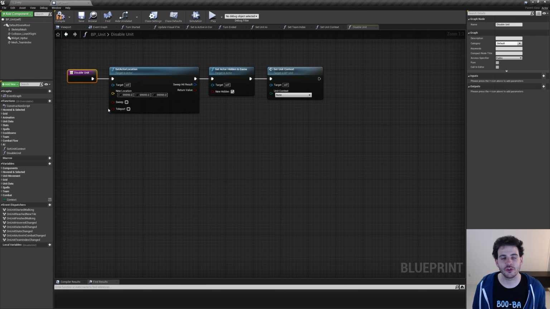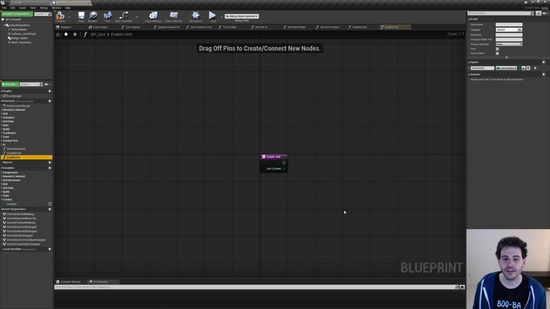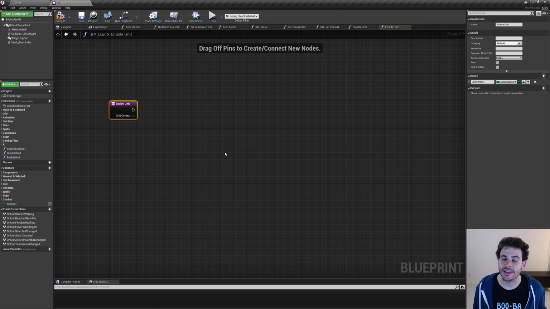And now that we have a function to disable the unit, why not create a function to enable the unit? That's just going to be a little bit cleaner than doing it all over the place. So let's create ourselves one new function that I'm going to name enable unit. And I'm also going to feed it a context as input because it's possible that we want to re-enable the unit in combat or in overworld directly. So it's just going to be simpler if we can feed it the context directly.